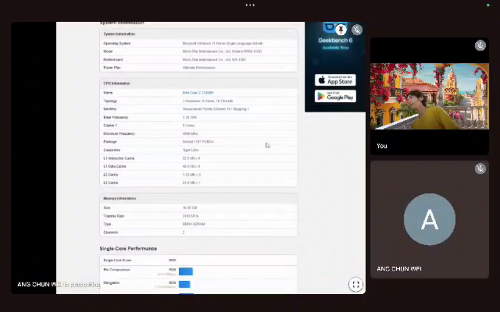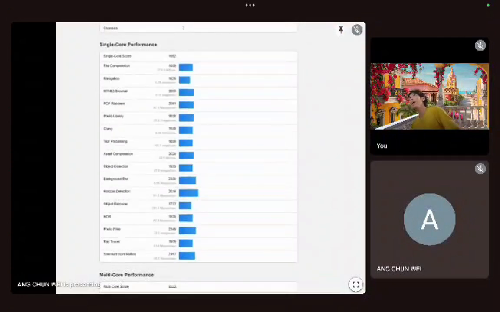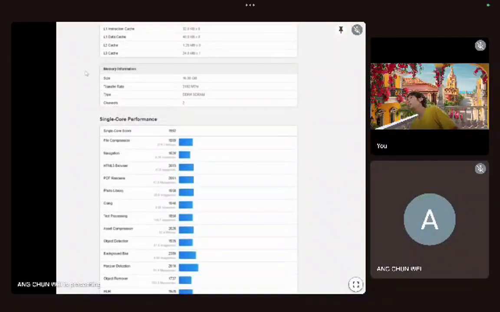As you can see, we have the memory information of 16 gigabytes of RAM, and the transfer rate is 3200 MT per second, with DDR4 SDRAM with 2 channels.